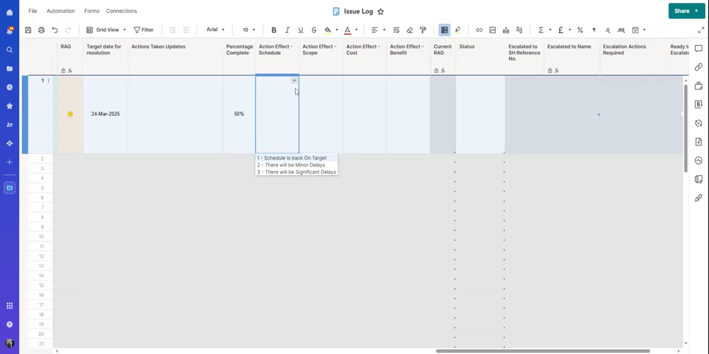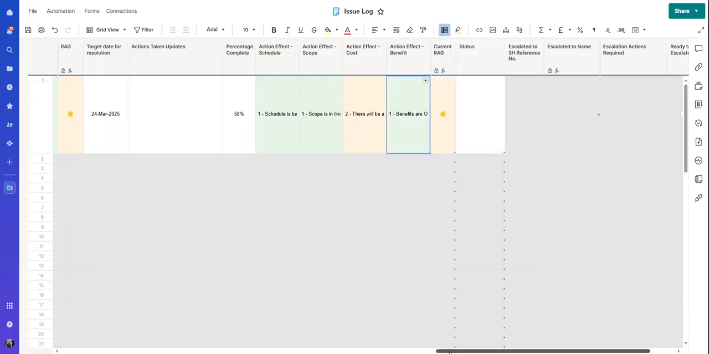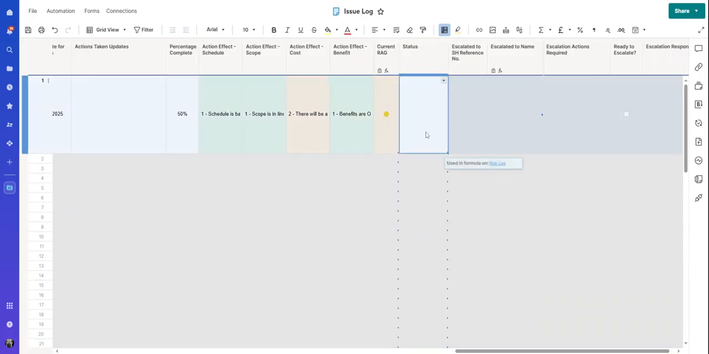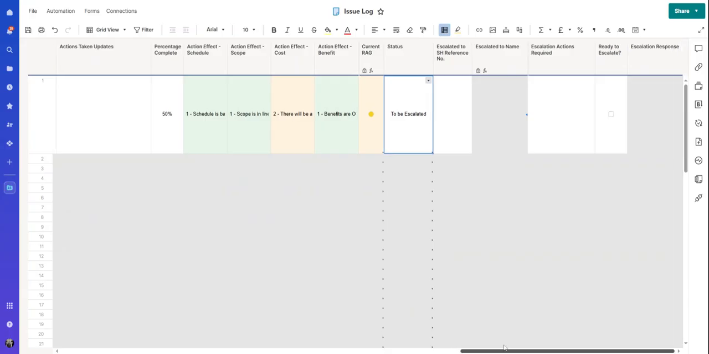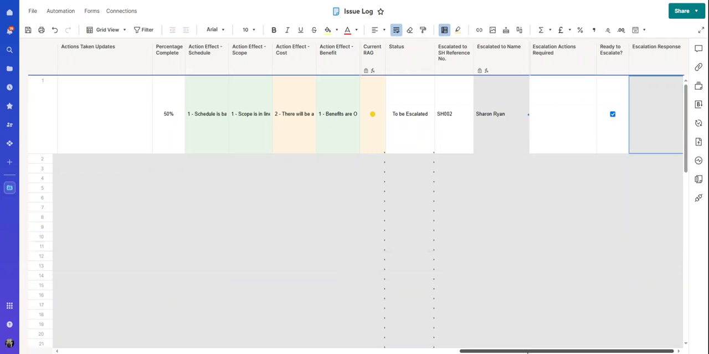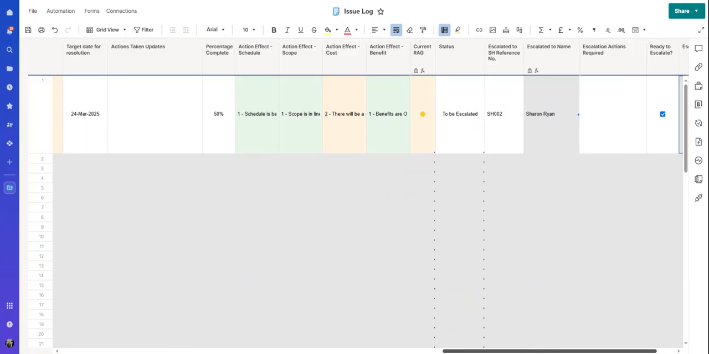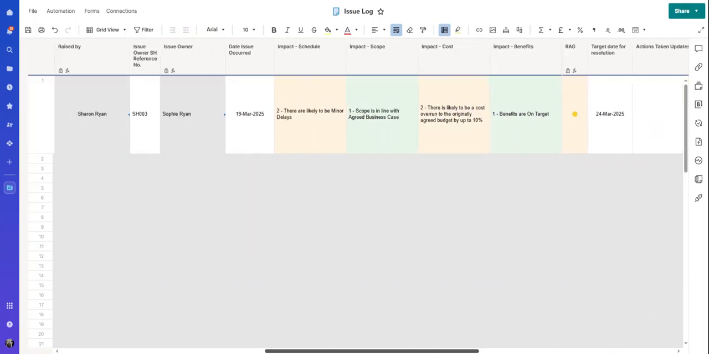So we've carried out the action. Are we back on target? Schedule's on target. We kept it on target. Yep, the scope will be the same. The cost, there will be slightly more cost, but there won't be more benefit. So that's the issue. Now, if it's all completed, we're happy, we can close it. We might want to escalate it. And as with the risk log, we can escalate it to somebody and we can put in the actions, tick the box, and have an escalation response. It works the same way as the risk log, so I won't bore you with those details again, but you get the idea. But one more thing I want to show you.